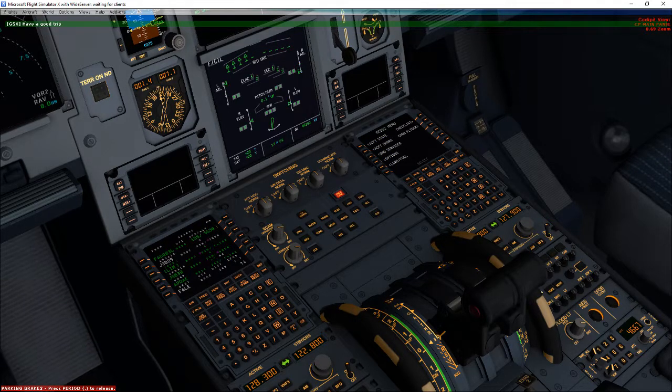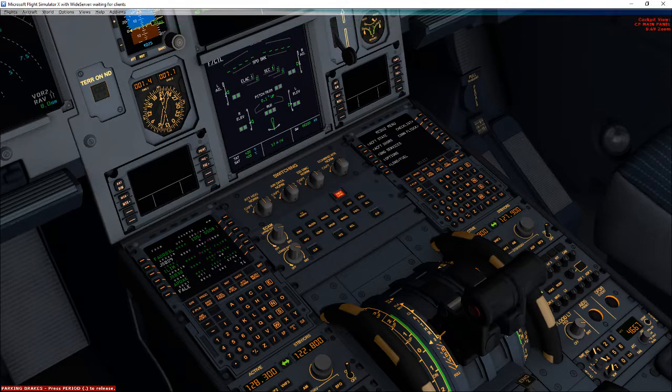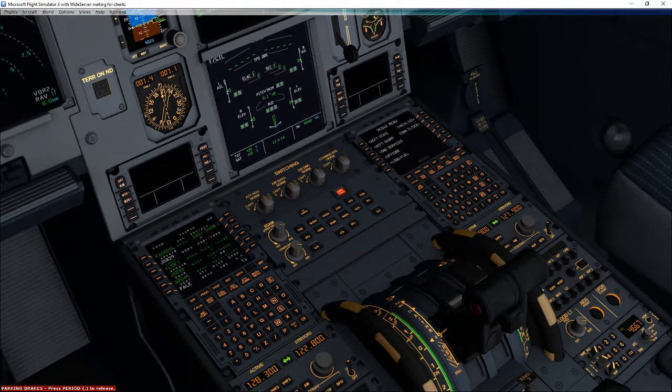Full left. Full right. Even on the ailerons. Full up. Full down. And the rudder full left. Full right. All working. Spoilers can go to arm in case of that rejected takeoff.